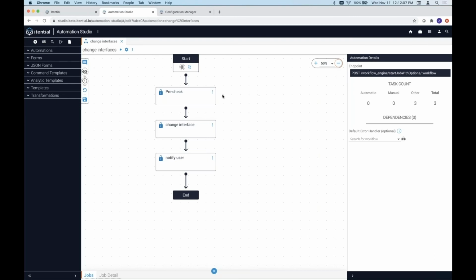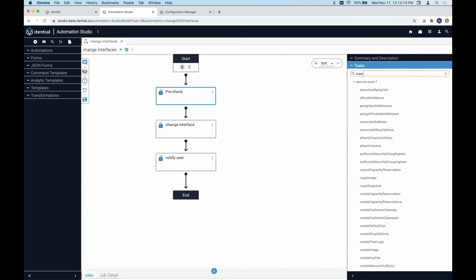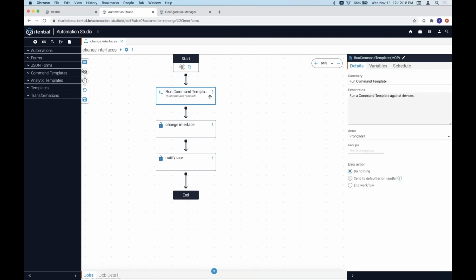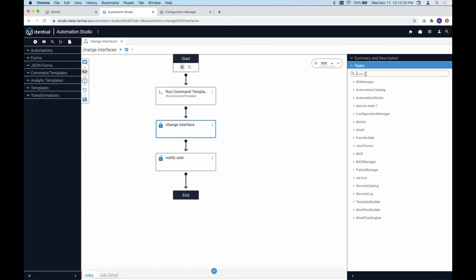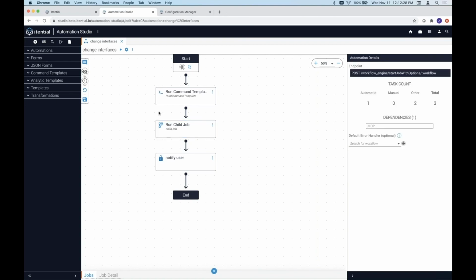And now we can get started. We can actually click into those and say, my pre-check is probably going to be a command template that I'm going to run. So I'm just going to select that here and have my run command template. And my change interface, maybe that's something I have in a child workflow already. So I'll make that a child job here. And what we see here now is that all of our integrations, all of our adapters, and all of our tasks actually have specific symbols for them.